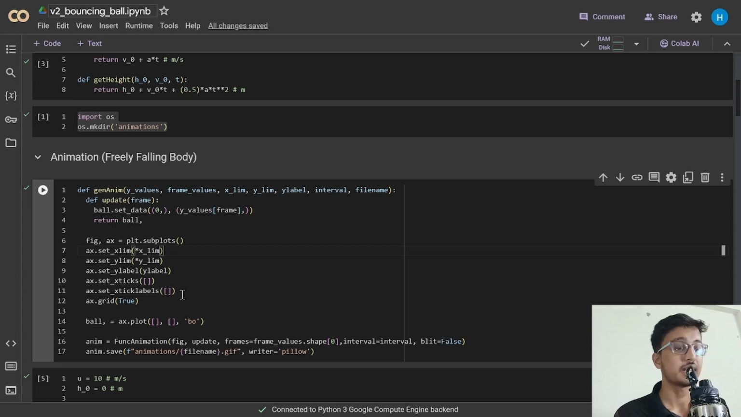And then I'm setting the x-ticks to be nothing. I don't want any markings on the x-axis. You will see later on why I did that. And then I'm setting the grid to be true, so I want grids in the plot. Then how do I animate the motion? I'm basically first defining an empty ball here, or it's simply a point, but I'm just naming it ball, and which is blue in color, and o is just the marker style.